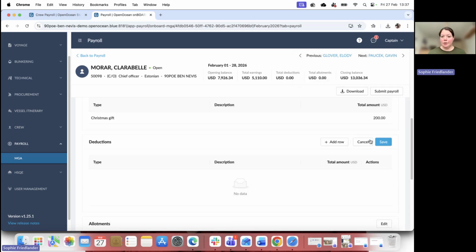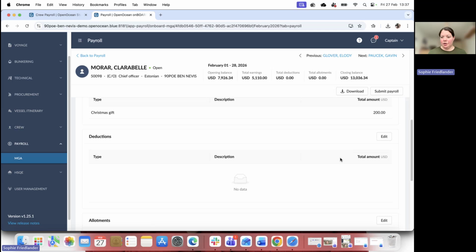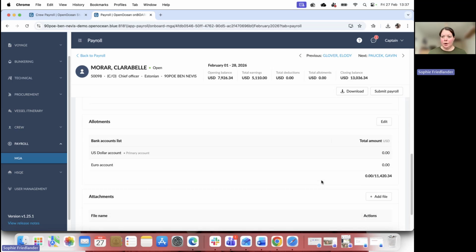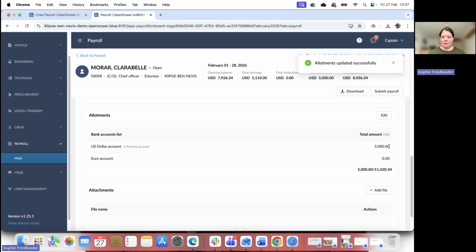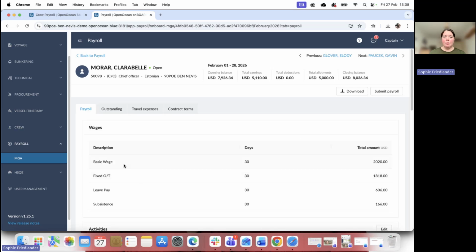If we wanted to put in any deductions, we could do that. Again, it's all from your drop down. If we don't want to, we can just cancel that as well. Here we can see the allotments to allot to. You can just edit the allotments and add as you see fit. So we've now allotted 5,000 to this account, this primary account. And then that will be updated here as well. So you can see the total allotments of 5,000 are here, and he's still got a closing balance. Any attachments can be added here too, to this seafarer's payroll.